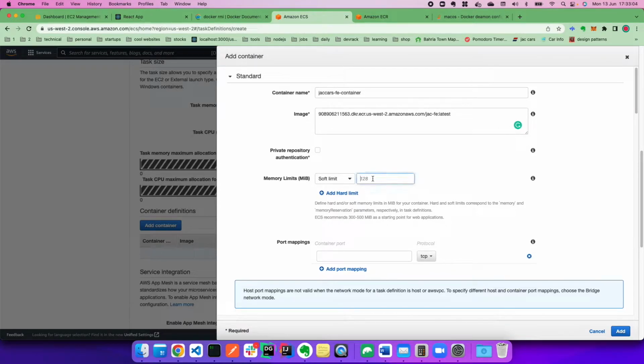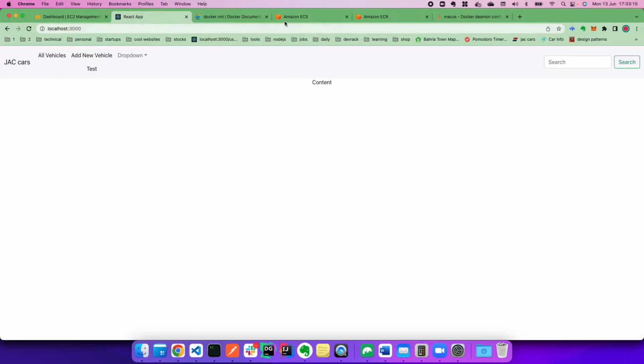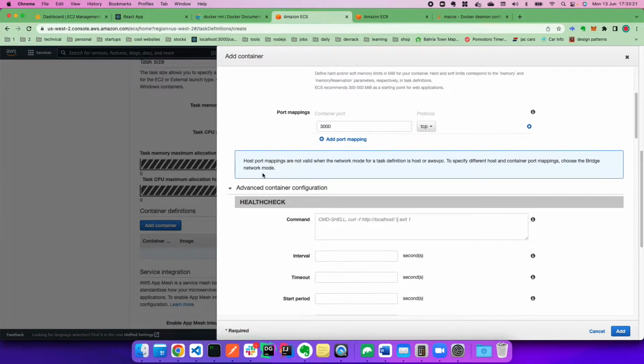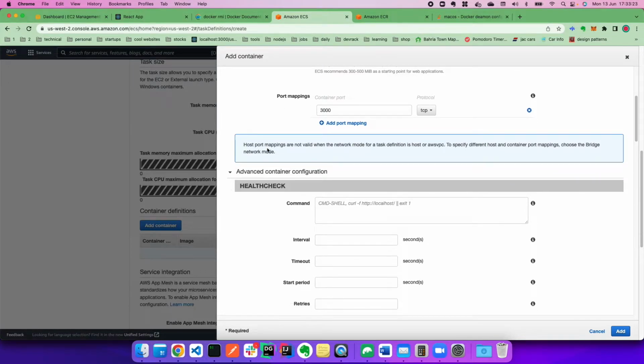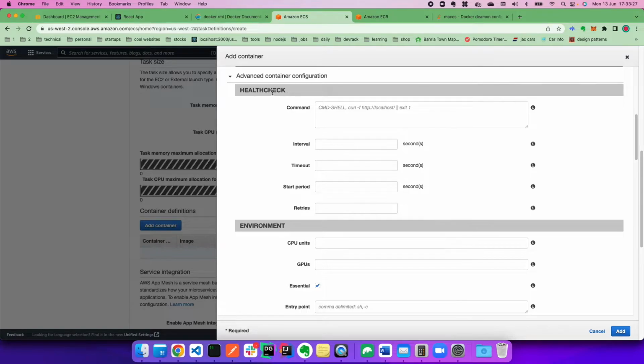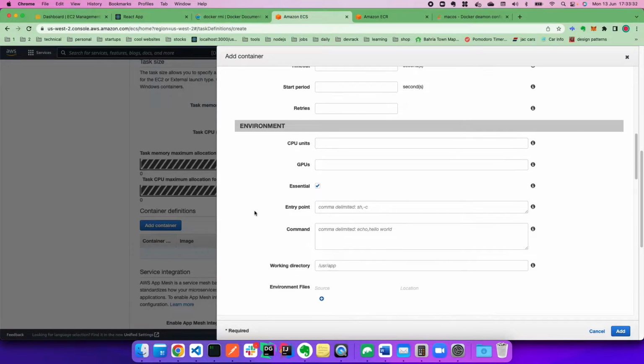Create the container out of it, with 256 as the memory. Port mapping is, because this is a React application, now I need to see what port I was using. 3000. Okay, that's cool. Let's give it 3000. And then after that, what else do we need to provide? I'm going to ignore the health check and these things for now.